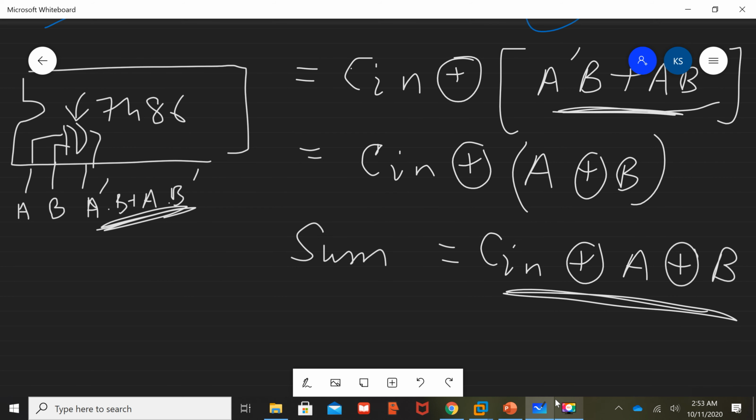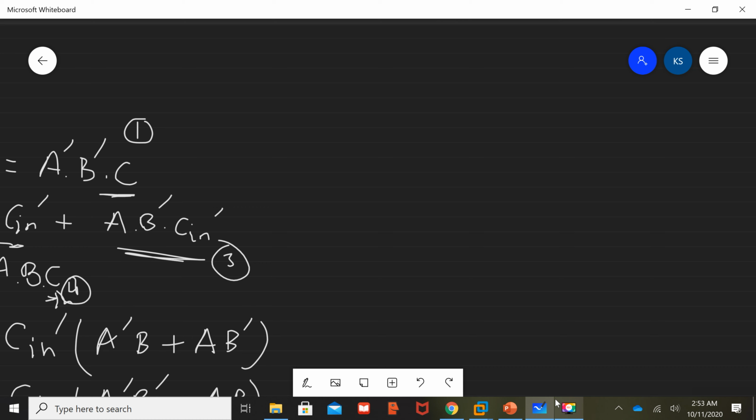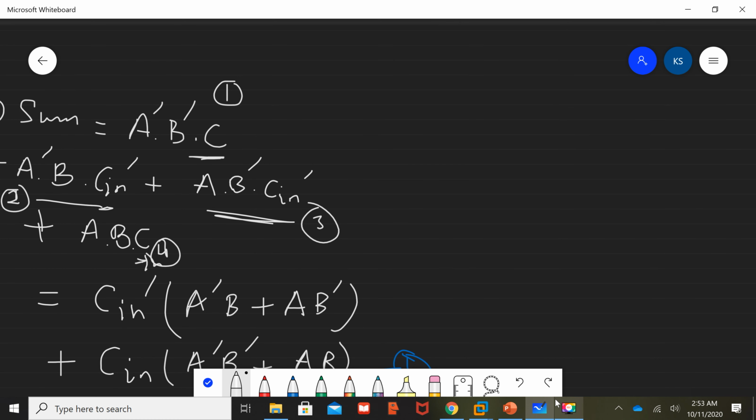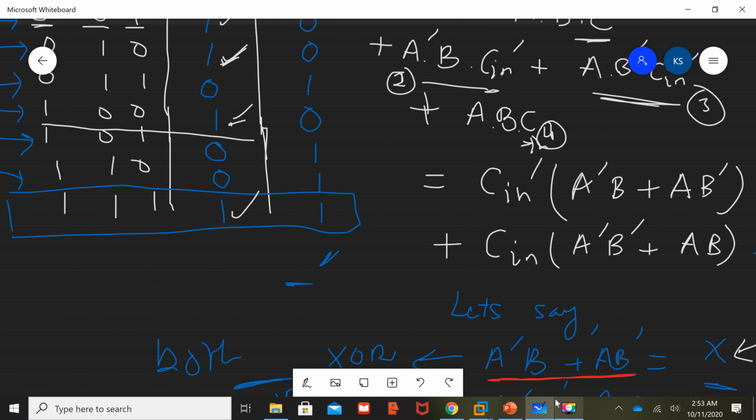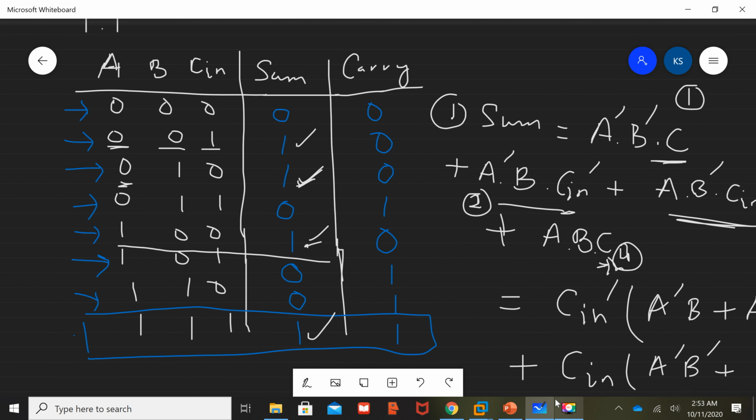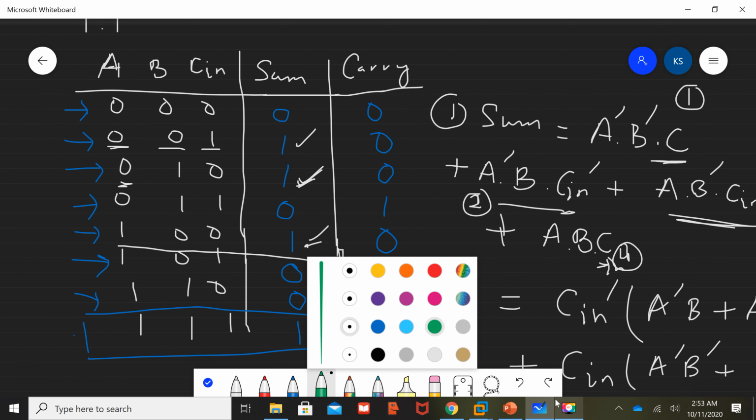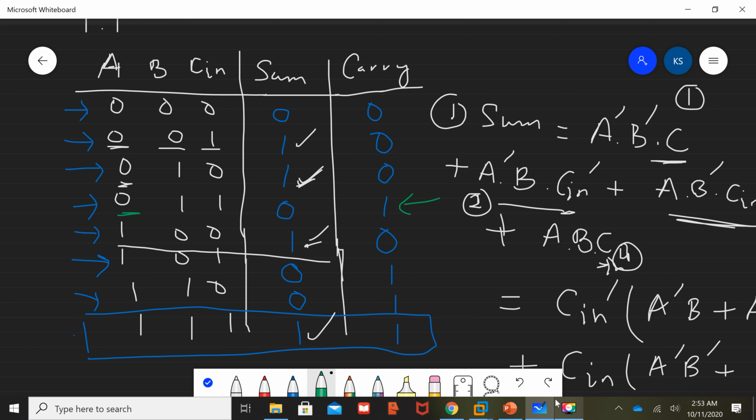First let's try to derive the equation for carry. Let's use another color for equation 2, for carry, or I can say carry out. This is equal to, now from this truth table, let's see, the first one appears here. It has A complement, B and Cin, and the second one appears here. It has A, B complement and Cin.